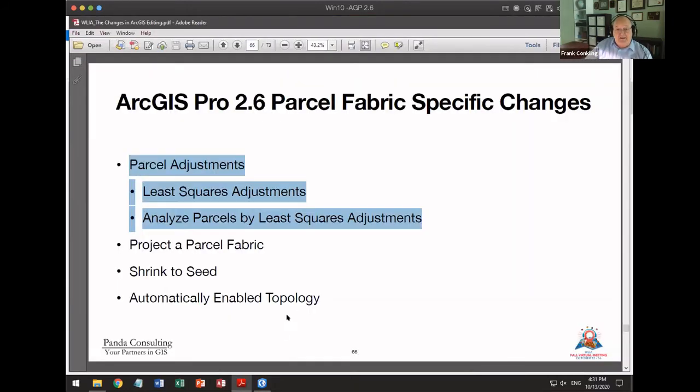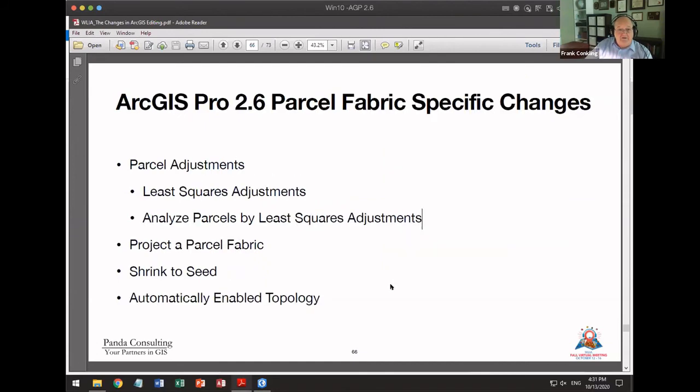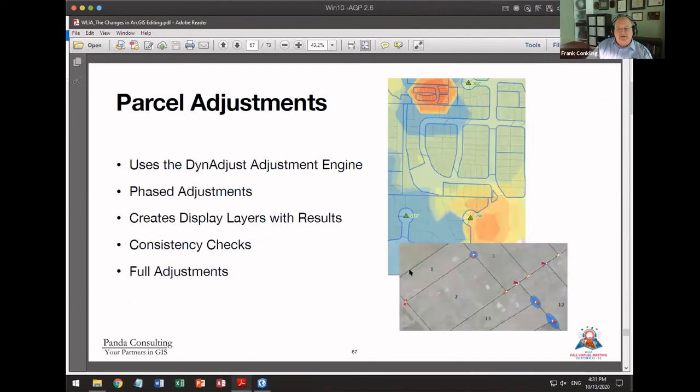It shows you that. The other difference is, let's see, there is a project parcel fabric. You really won't be doing it. Usually your IT people will do that. It's taking it from one projection system into another. It works correctly now. And there is shrink to seed.